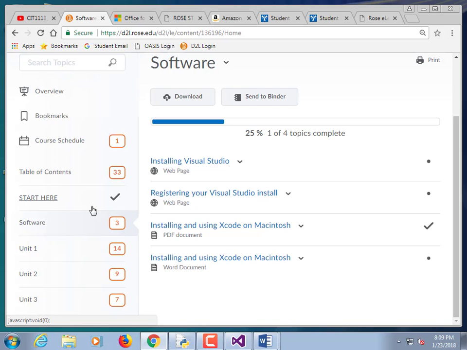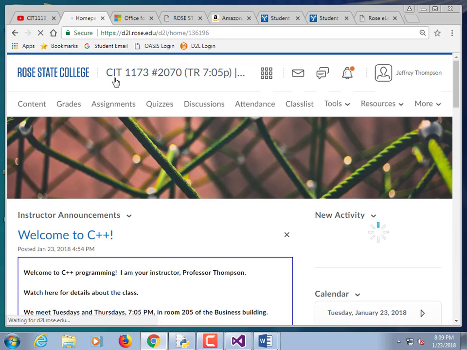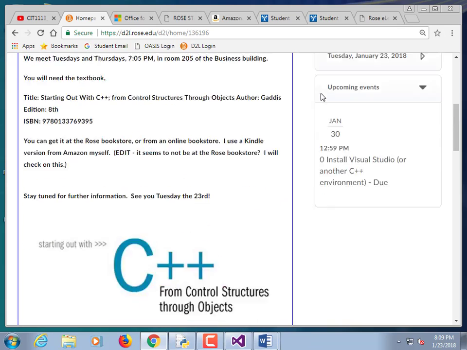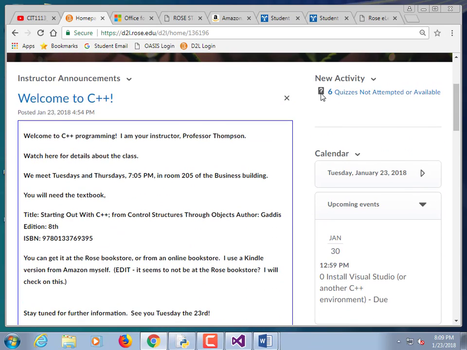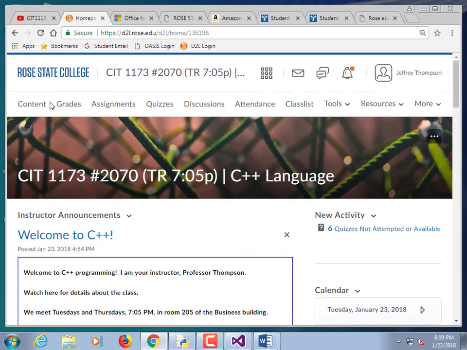Do you remember in the last version of D2L, when you were looking at the home page, it had these cute little quick links on the side? I don't see those anymore. That annoys me. But yeah, everything you do on here is going to be done either through assignments, quizzes, or content. Content is where all the PowerPoints are uploaded. They're where all the videos are going to be posted. I'm going to try to remember to add them to playlists so that you can just subscribe to that playlist, because they do go to YouTube.